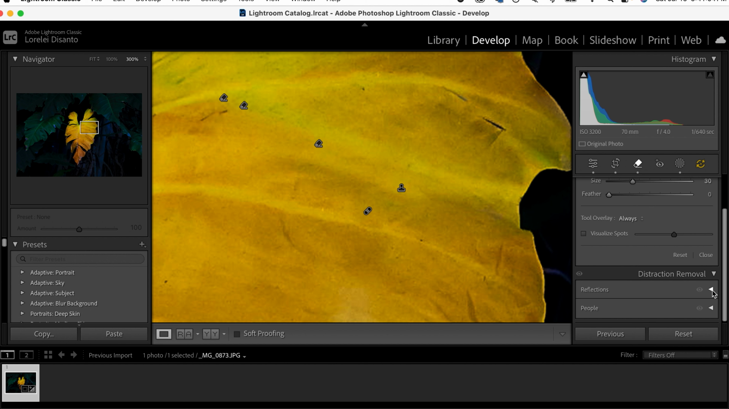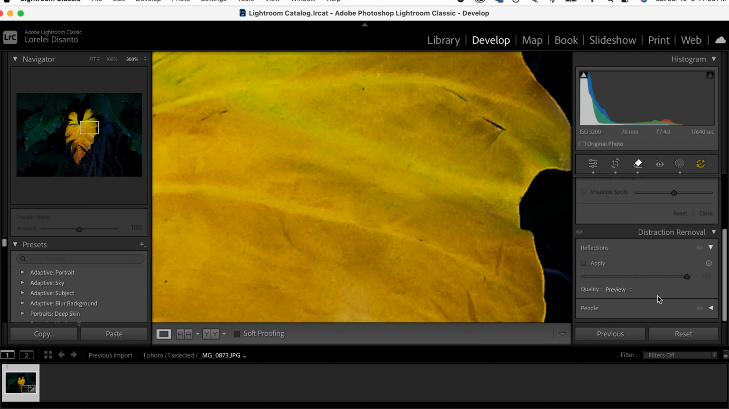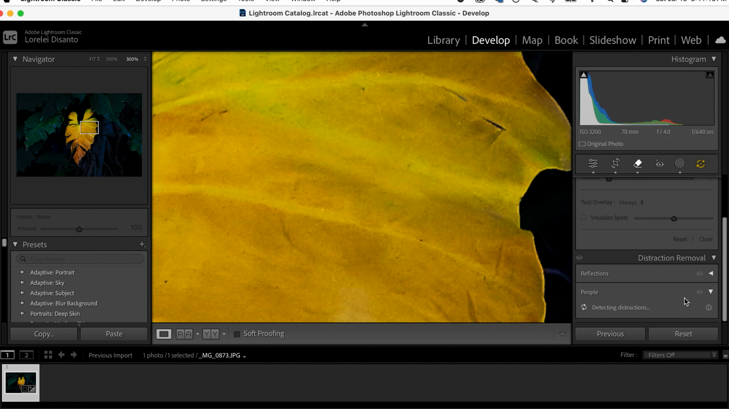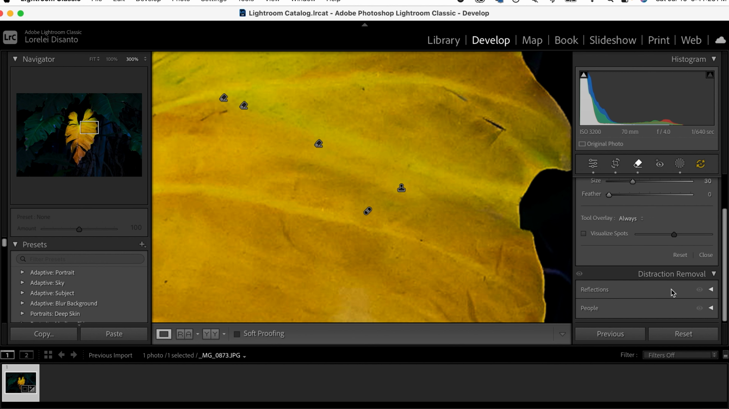Distraction removal. Okay, reflections. That is for reflections on windows, mirrors, things like that. Probably with people. I haven't used this, so I wonder if it's going to be like the removal of seeing things in the eye that you don't particularly want to see. So I'm just going to let that be, because I think that's another thing with, oh yeah, people, obviously.